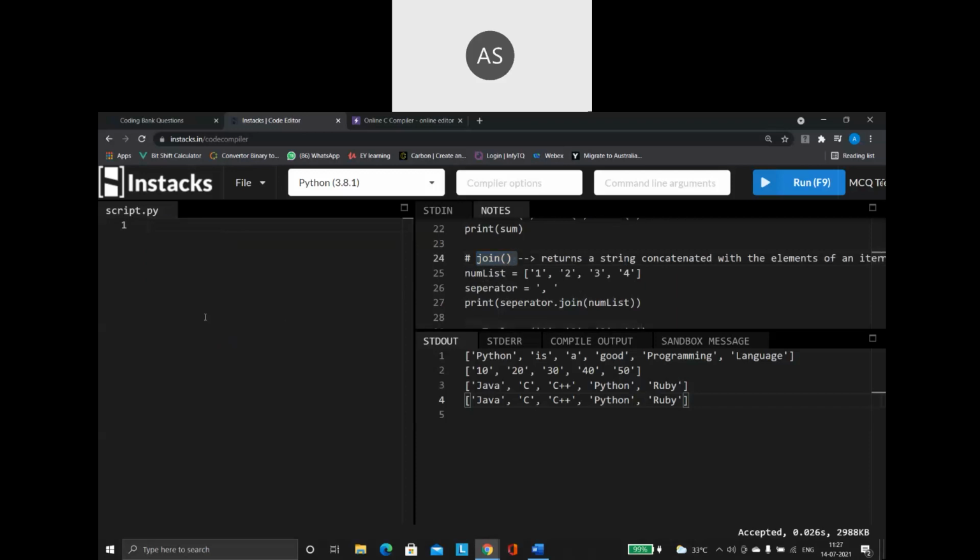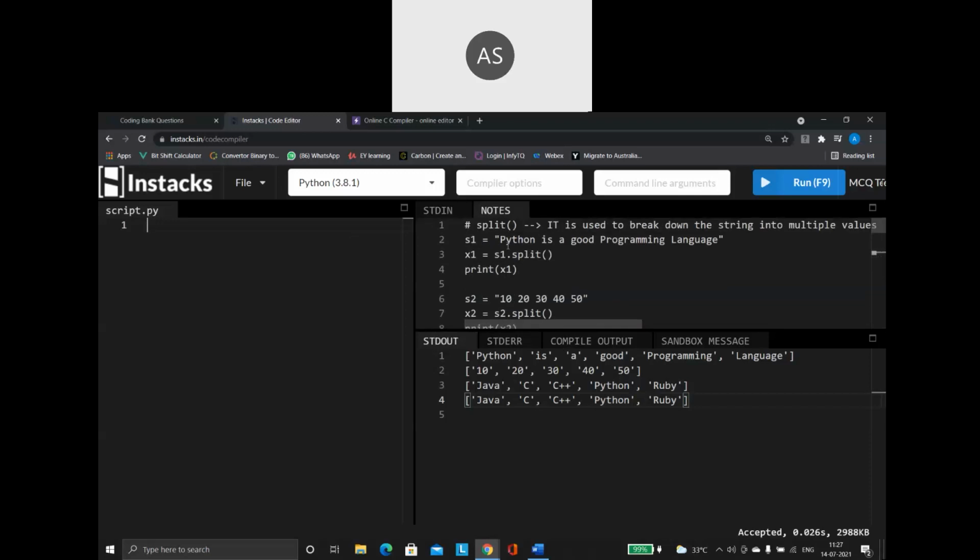Another very important and very frequently used function is join. Now what is the purpose of this join function? Say in the previous example, we created a string and split the string. This time let us do it like this. I am creating a list. So I am saying L is equal to a list having some string values.